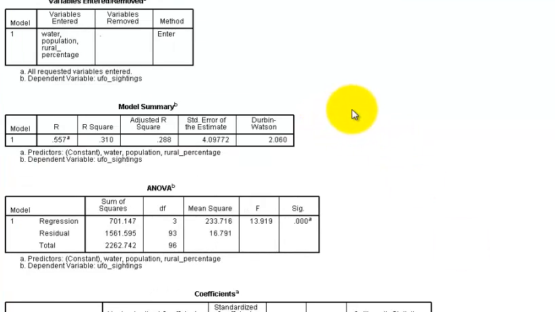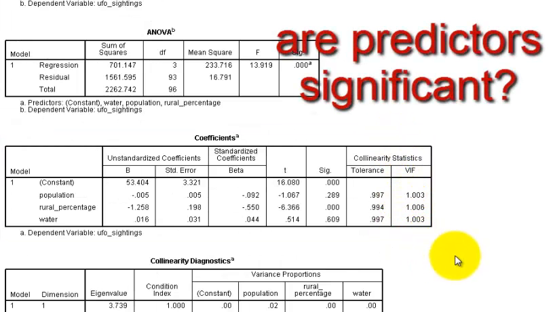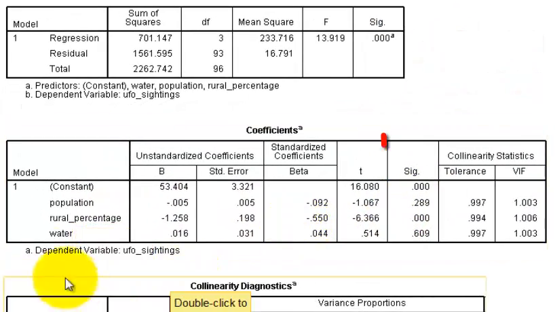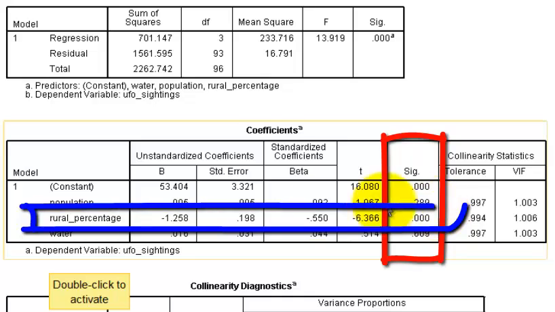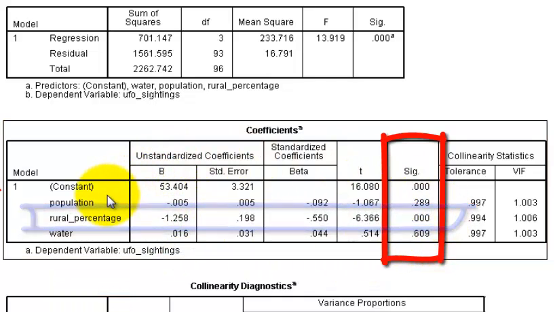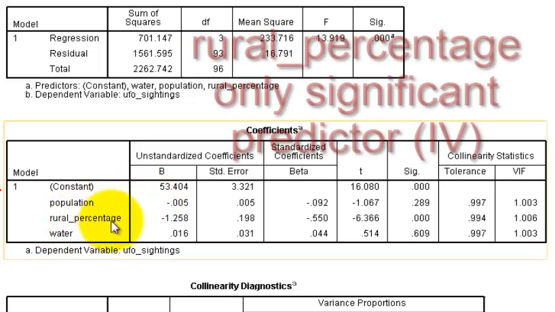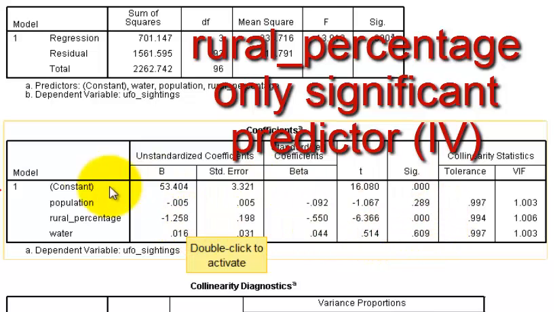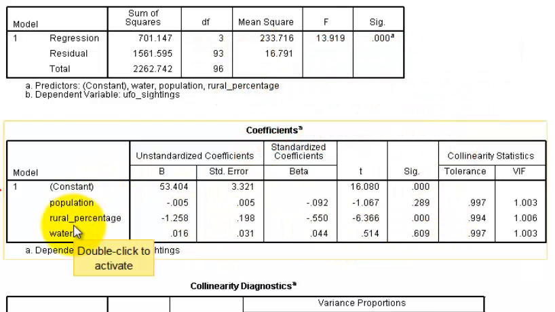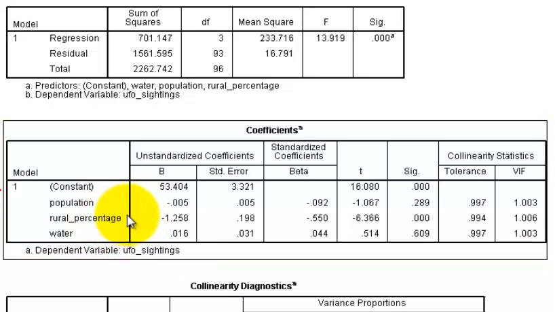But before we check for interaction, we need to look at the original model to see if any of the predictors are significant influencers of the DV. So we're looking at population first, not significant. Rural percentage is significant. Water is not significant. So the only significant predictor is rural percentage, the percentage of the population living outside the city. That is a significant predictor by itself. If it's a significant predictor, it cannot be a moderator. So rural is our significant predictor.